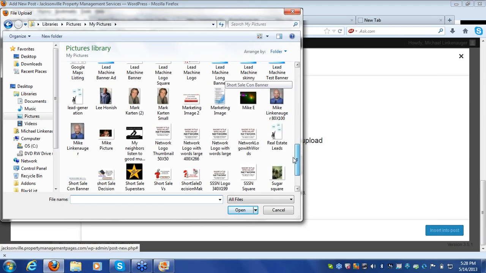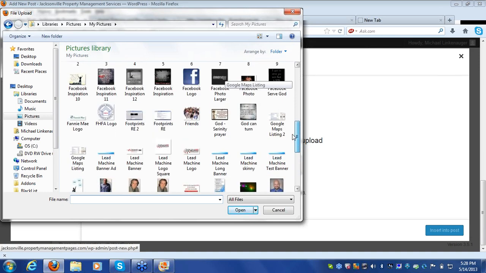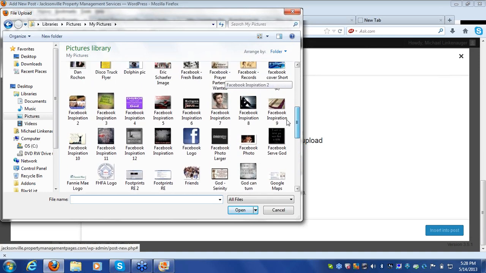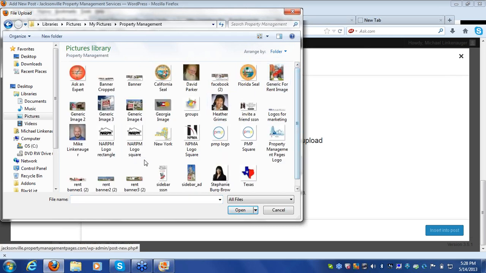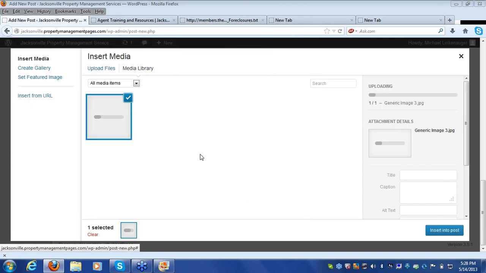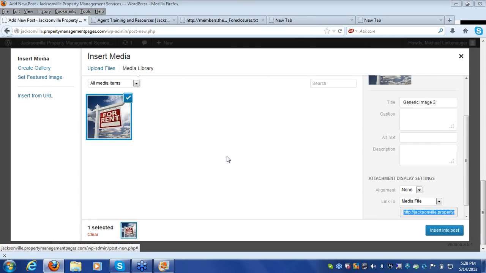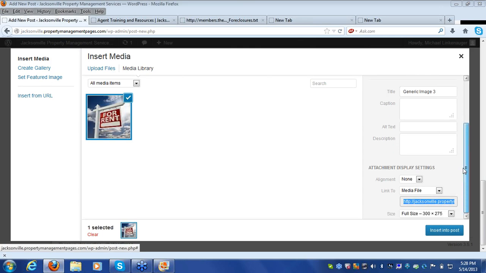Not a lot of images on here, so let me go back up, and I'm just going to pick a generic image. I have a lot of property management related images here. We'll just pick one that says for rent. Okay. Once this image is up here, it's going to pull up the image here, make sure it's okay to use. It's going to ask us if we want to insert it into the post. It's going to ask us the size too. Let's just do a 150, 150.